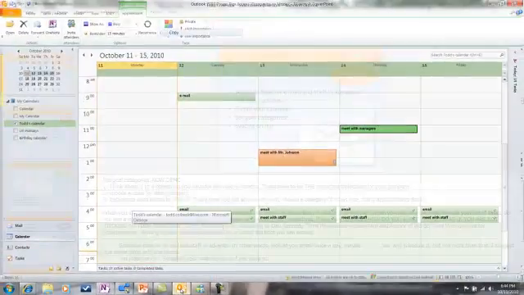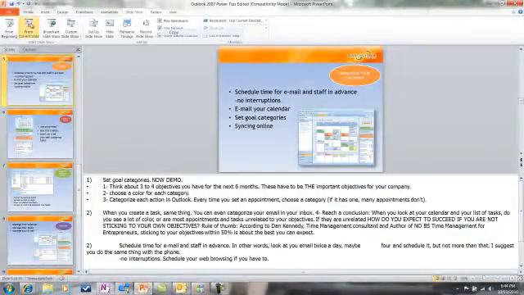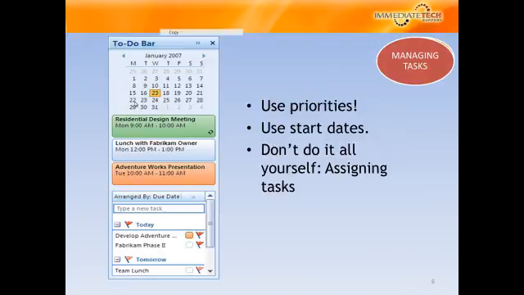So next, let's talk about tasks. How many things do you need to do every day that you're trying to keep track of? Innumerable. First of all, don't try to keep them in your head. Write them down, and don't write them down on paper. Get them into Microsoft Outlook's task management tool.